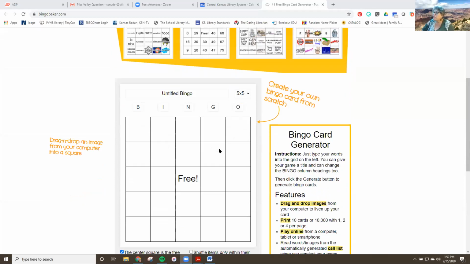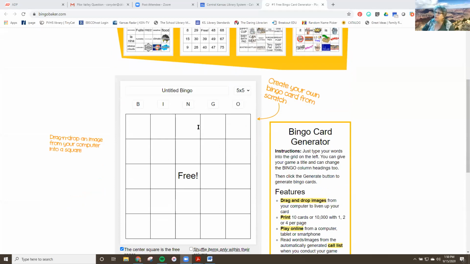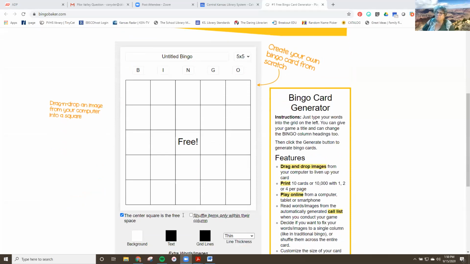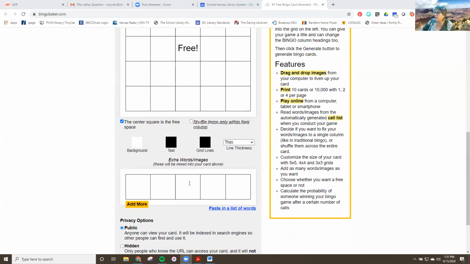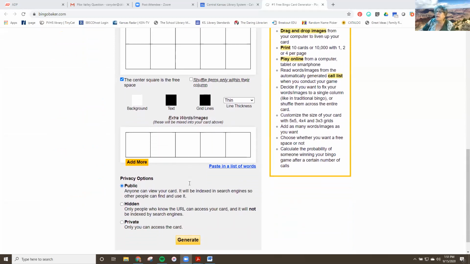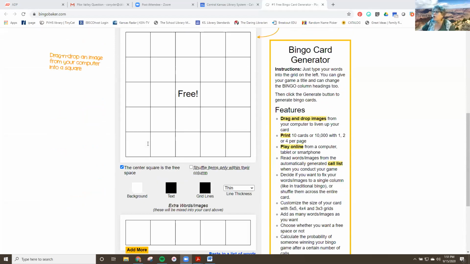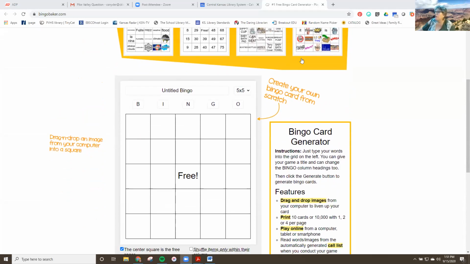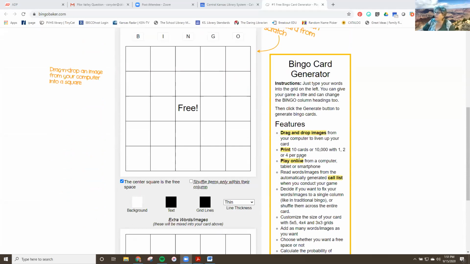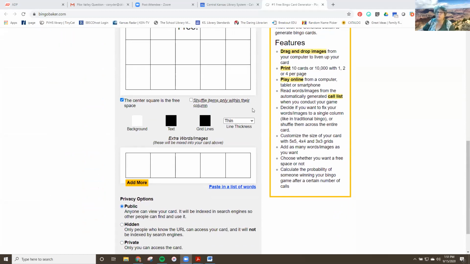Okay, so you can drag and drop your pictures into these squares and make several different cards. It can be generated and shown, dropped into your website, or you can print them and hand them out. Either way, they have really good directions here on how to do that.